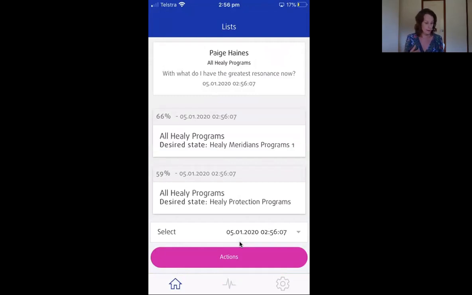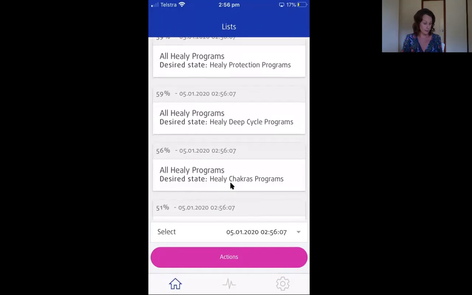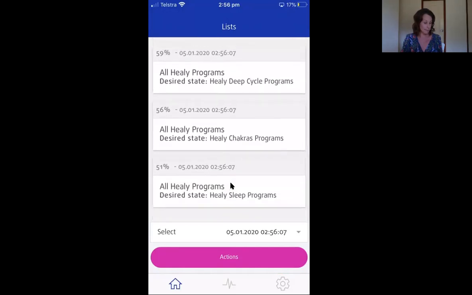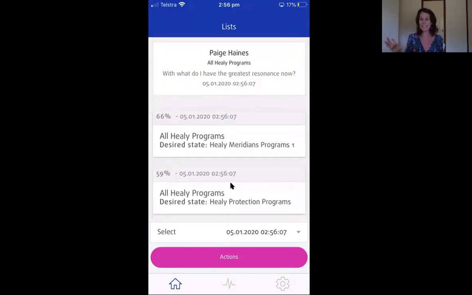So Meridian programs has come up for me as 66% today. We also have at 59% Healy protection programs. And then we have 59% deep cycle, 56% chakra, and 51% sleep programs. Now, I am going to dive into meridians because it's 66%, which means it's the most relevant for me today. Okay, so I'm going to come down here again, and I'm going to select the resonance thing again.